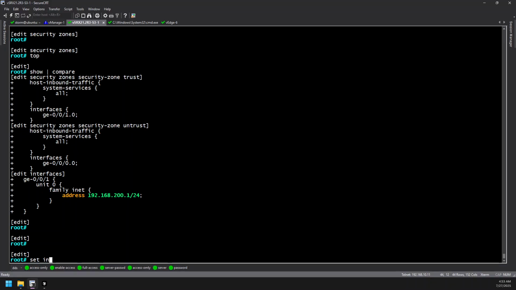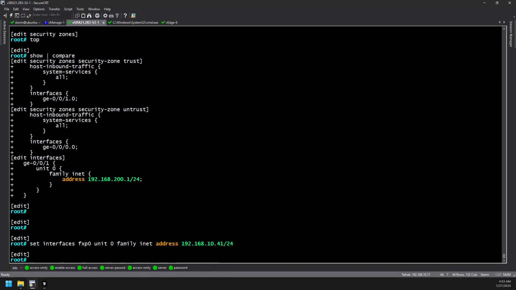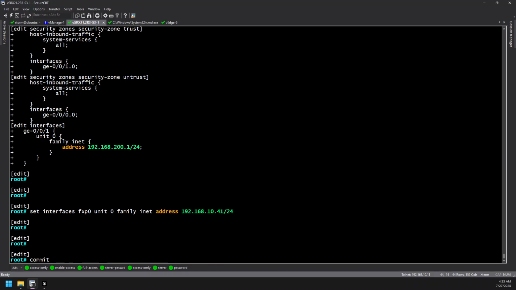So set interfaces fxp0 unit 0 family inet address, and I'm going to give it an address within my network that I can access from outside on 192.168.10.41/24. I'm going to go ahead and commit the configuration changes.